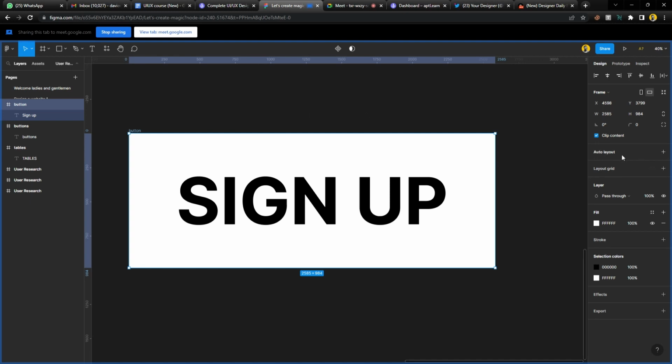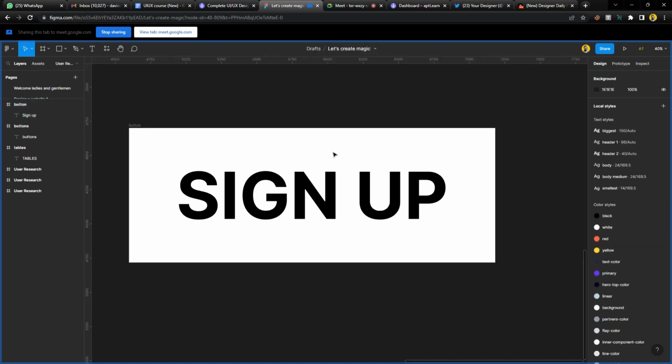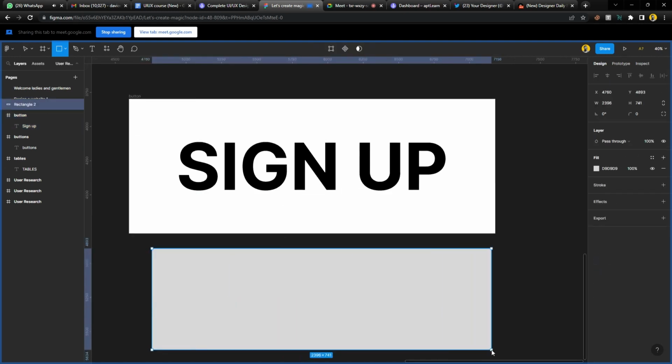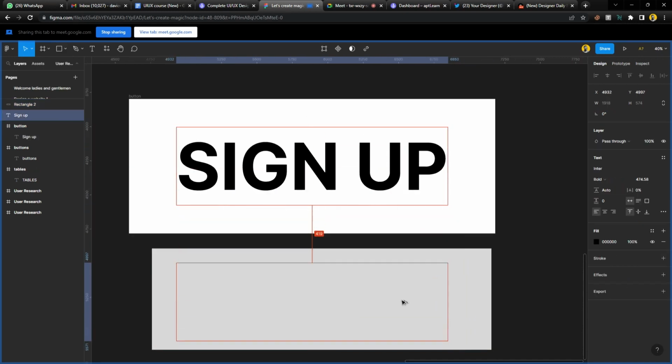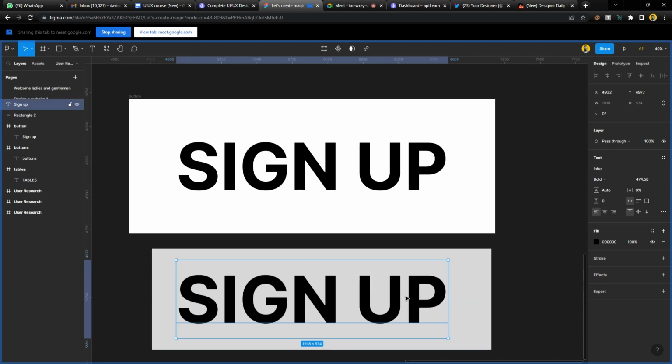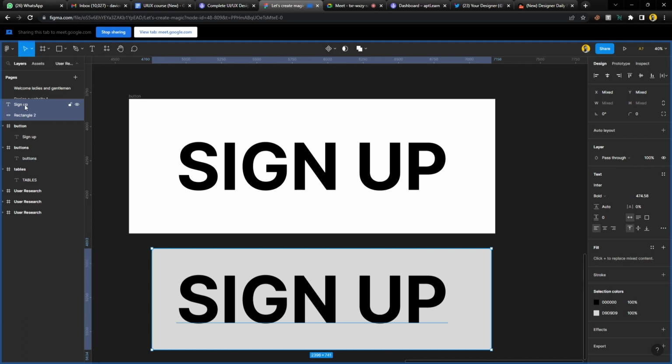Because it's inside the frame, you can come to auto layout and click auto layout. But if it wasn't a frame, maybe you're the kind of person that likes drawing a shape, then you have to select both of them. So if you have a shape, you would have to select the shape and this one, and if you look here, you see both of them are selected. So if you're that kind of person, you can do that and you can click auto layout.